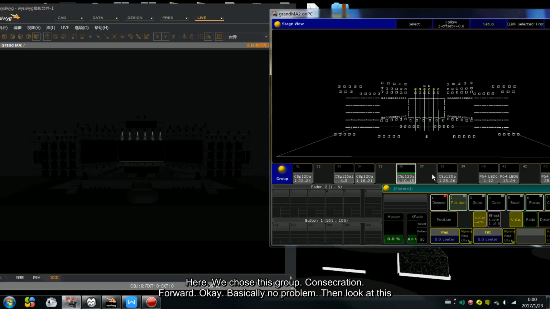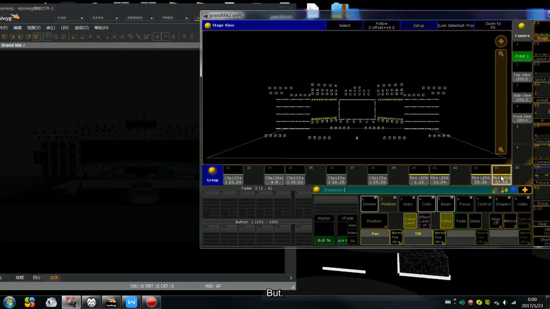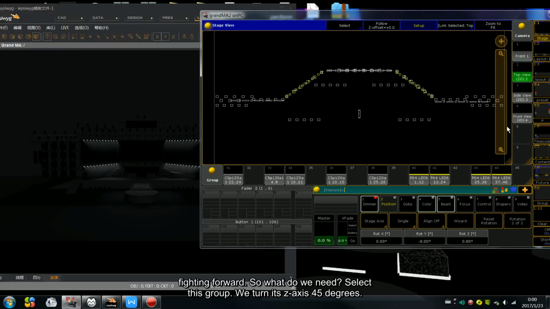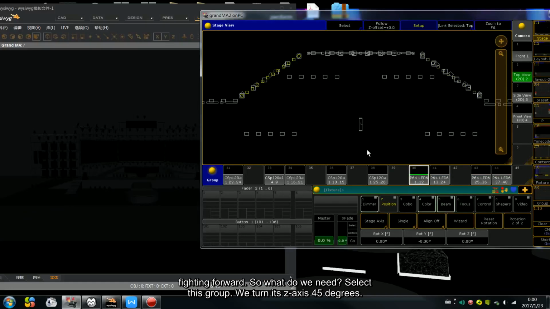Consecration. Forward. Okay. Basically no problem. Then look at this group. This group is not right. But it's the axial direction. You see, we are fighting forward. So what do we need? Select this group. We turn its z-axis 45 degrees. See, it's 45 degrees here.